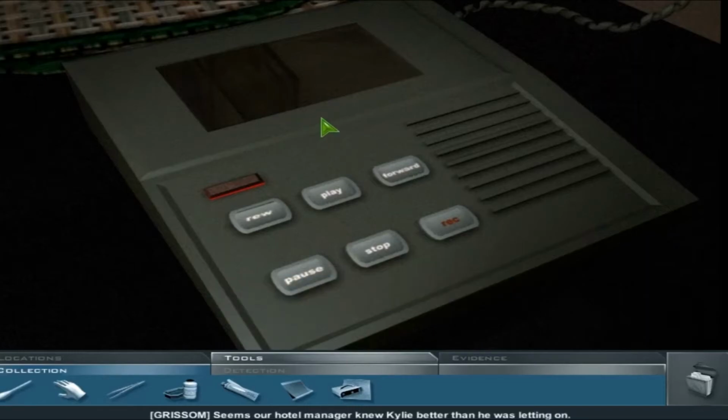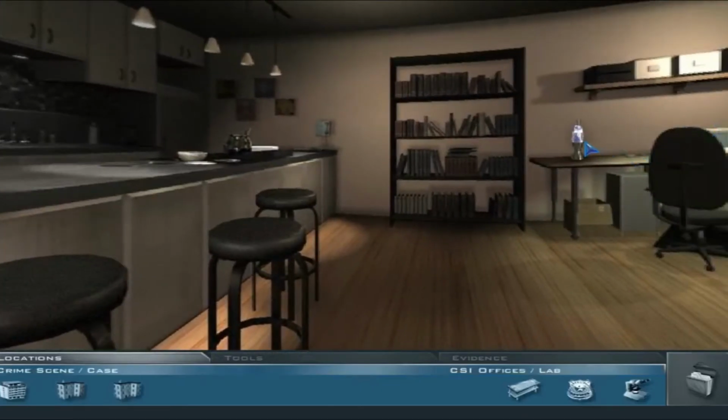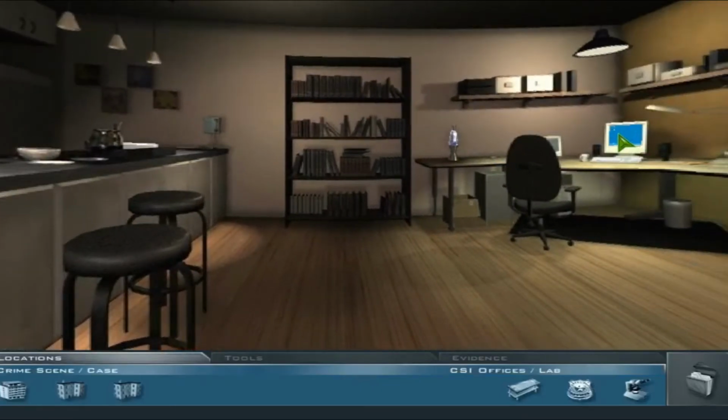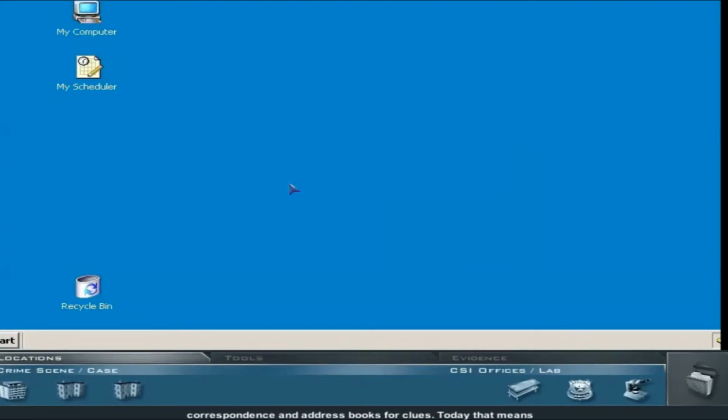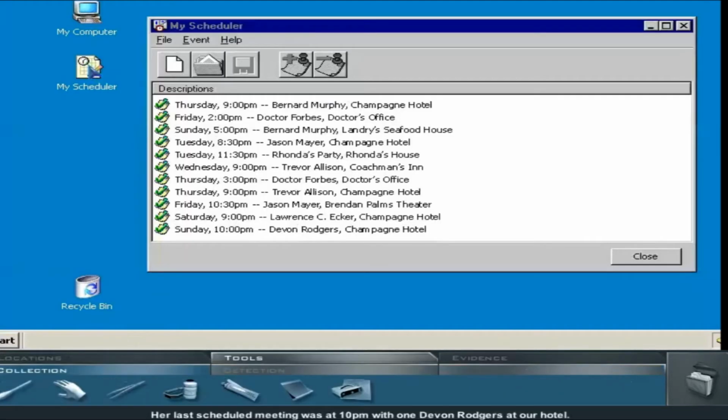Seems our hotel manager knew Kylie better than he was letting on. Let's bring this information to Brass. For hundreds of years, investigators have examined correspondence and address books for clues. Today, that means checking out a victim's PC. Let's look at her calendar. Her last scheduled meeting was at 10 p.m. with one Devin Rogers at our hotel. Possible suspect. We'll need to talk to Brass to find Mr. Rogers' neighborhood.